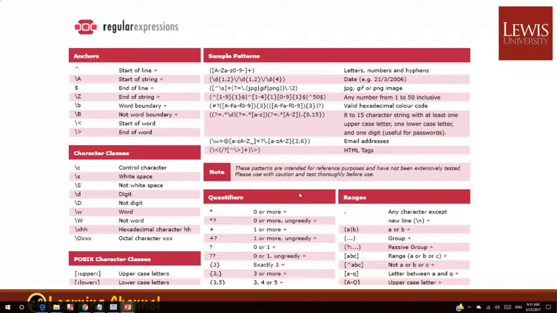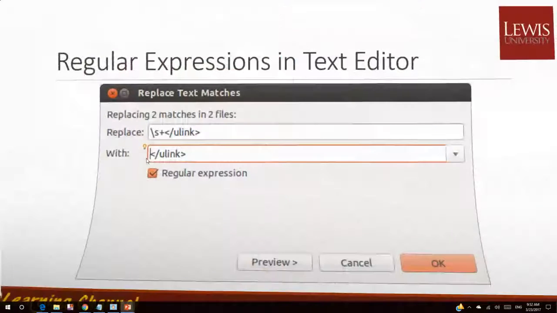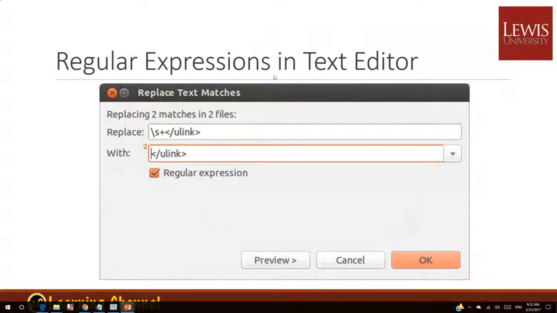And for the range, it is a set of something acceptable. Say a-q is for lowercase letters from a to q. Capital A-Q is uppercase letters from A to Q. And a, b, c in brackets means either a or b or c. We will discuss this later in more detail. And regular expressions can be used in text editors. We will also show some examples.